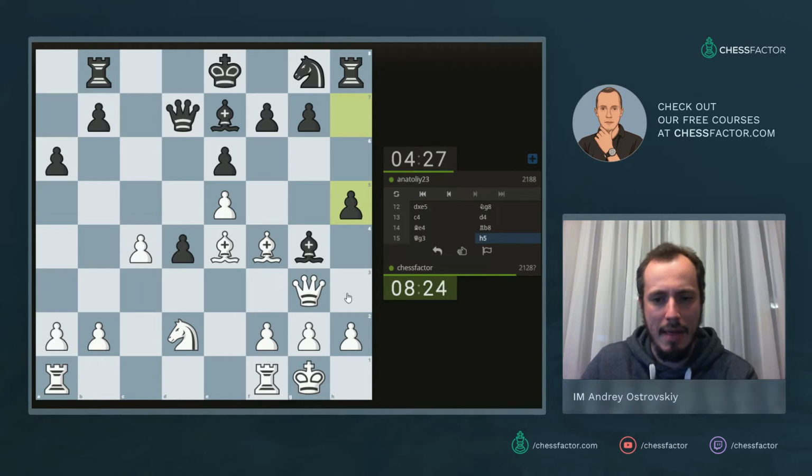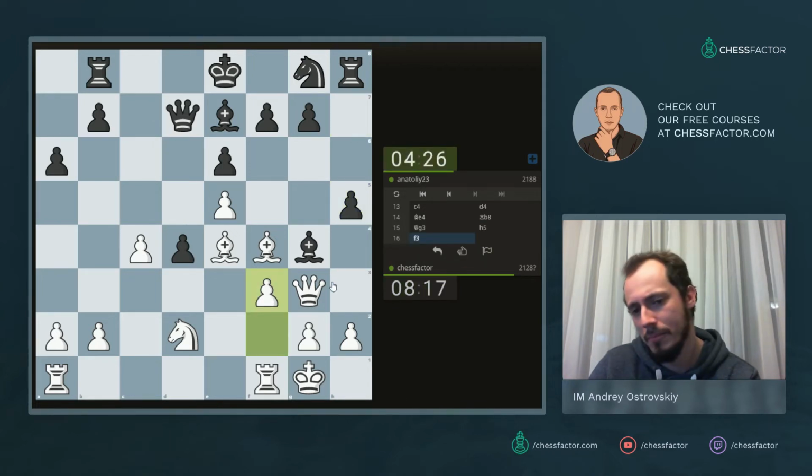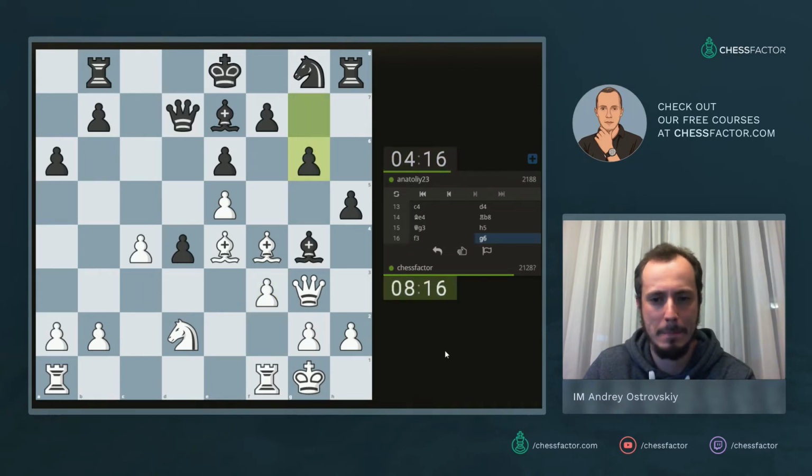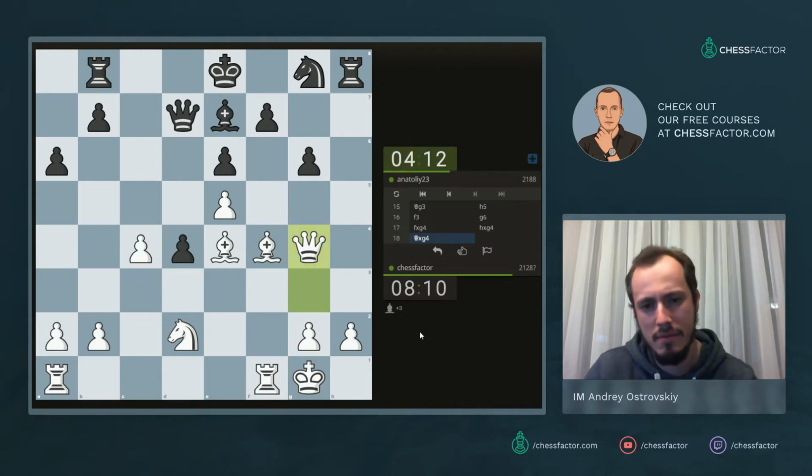So what to do now? F3 or H3, which is correct? I don't know. For some reason, I want to use this pawn. I don't think there is a big difference, though. G6. Okay, I'll just take the bishop. Yeah, so should I take the pawn? I mean, why not? It's hanging.